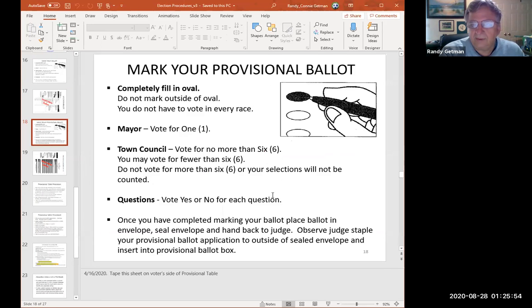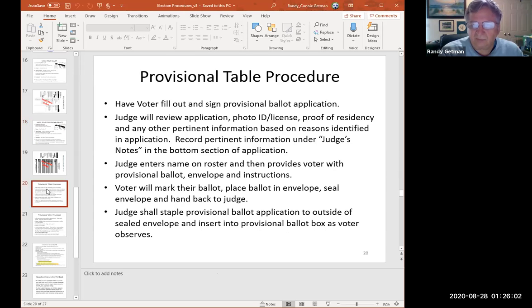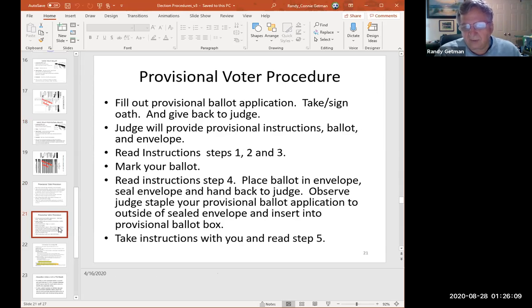Okay. This is instruction that goes on the provisional table. Here's the provisional table procedure. This is for the judge. This goes on the provisional table for the voter.